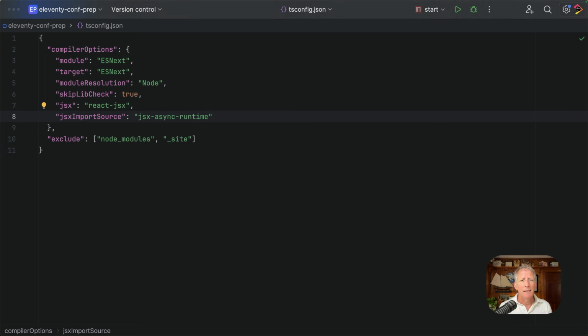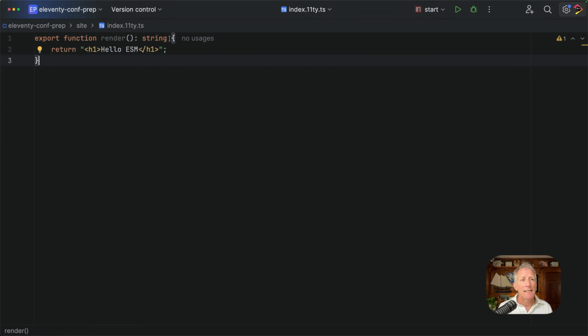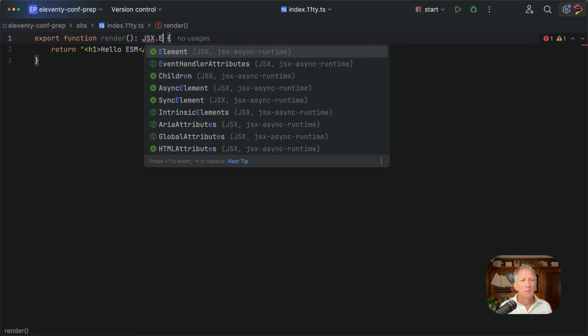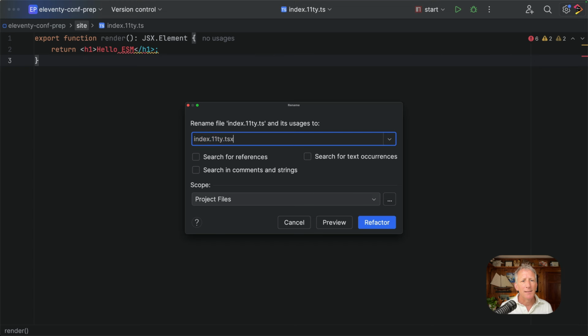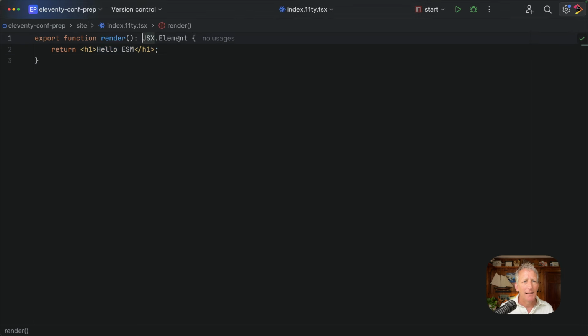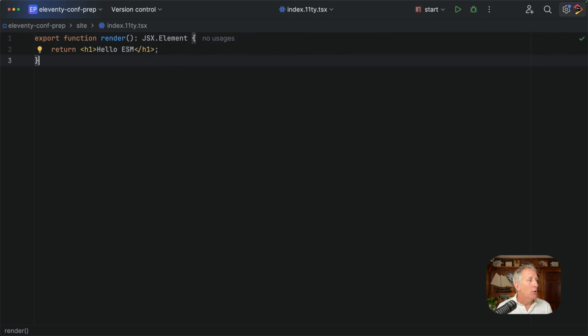I'll go back to my index, my one page in my site, and I'm going to return, instead of a string, I'm going to return JSX. And look, even though I didn't import JSX, it's in my namespace. TypeScript knows how to discover these things because of the tsconfig that I just did. And now I don't return a string anymore. I return a JSX element. Oh, and that was why it was being a little bit weird, because I didn't say TSX. Now with that in place, again, I get autocomplete, etc.